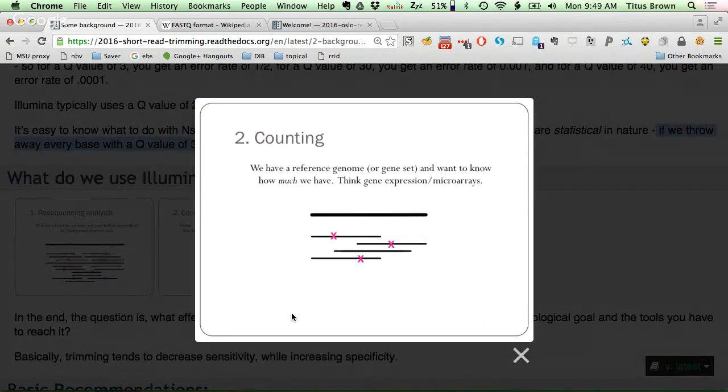But there's another use case that we have for Illumina sequencing, which is counting, and this is basically RNA-seq, where you have a reference genome or a gene set, and you want to know how many times you're seeing a particular molecule. There, you're taking your entire short read and aligning it to your reference genome or your gene set, and you don't really care what the content of any base is, because all you want to know is where this read matches. Does it match to gene A? Does it match to gene B? Or does it not match at all? You don't care if there are errors in it.